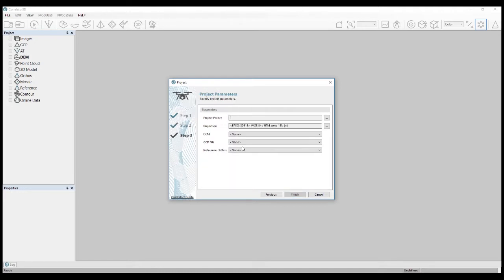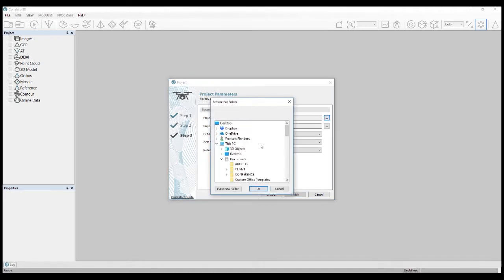The last step is to simply define where you want to create your project. So I'm going to create this in temp.